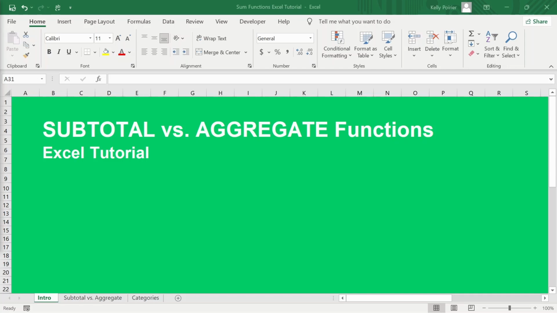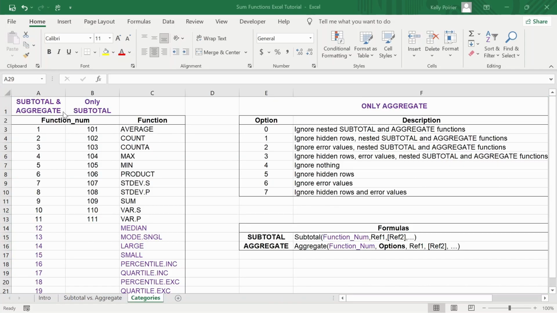Today's video is an Excel tutorial which will explain the difference between the subtotal and the aggregate function. Let's begin by looking at what the subtotal and the aggregate function actually do. They both will return a value from a list of arguments that is based on the chosen function number and option. The formula structure of both of these functions is similar to one another with a slight difference.